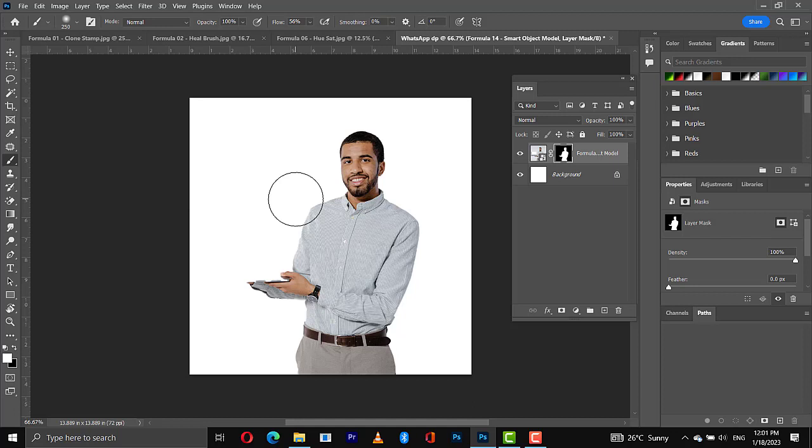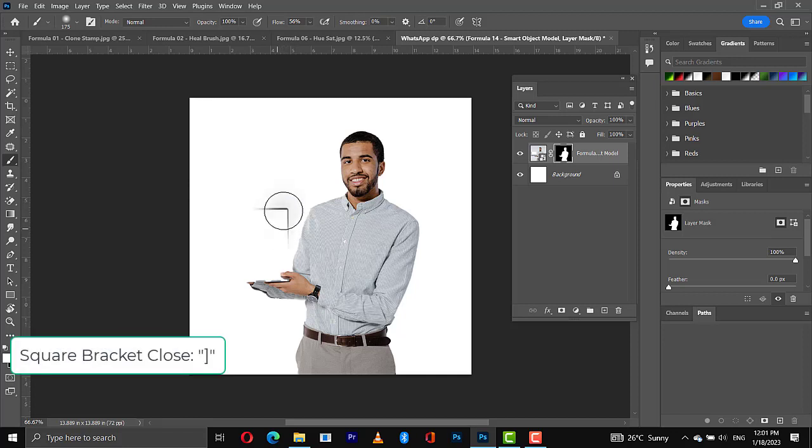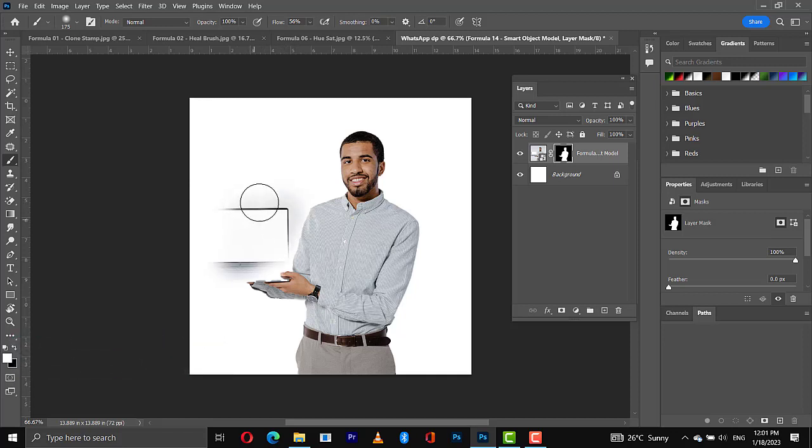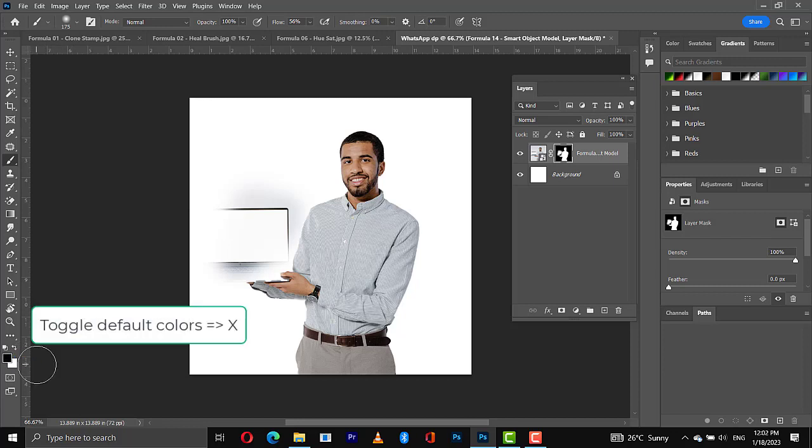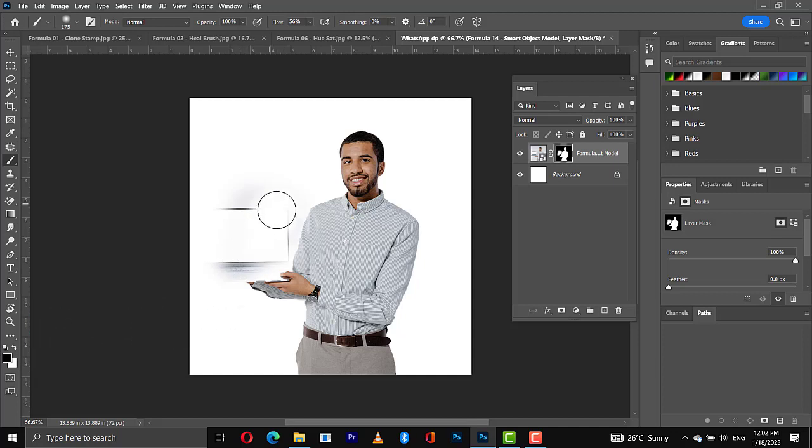If you want to reduce the size of your brush, you can just press the square bracket open to reduce the size, and press square bracket close to increase the size. So when I brush on this area, it's going to turn on the hidden, because this one is white, and I want to make it visible. The white says make it visible, the black says hide it. If you want to toggle between the black and white, press the letter X. And when I brush over this area, you see everything is going.